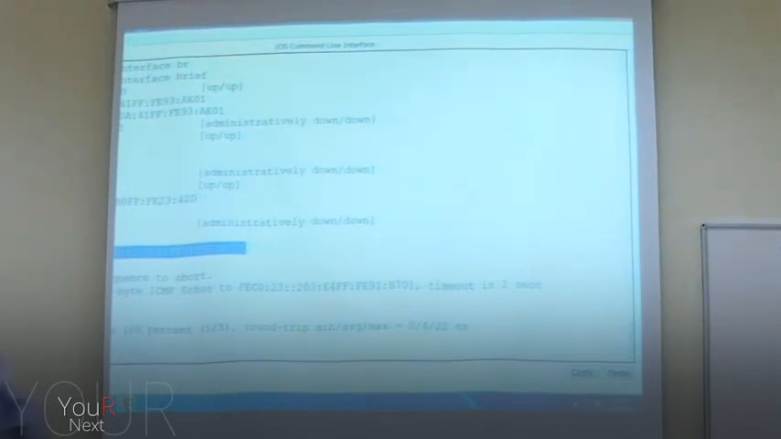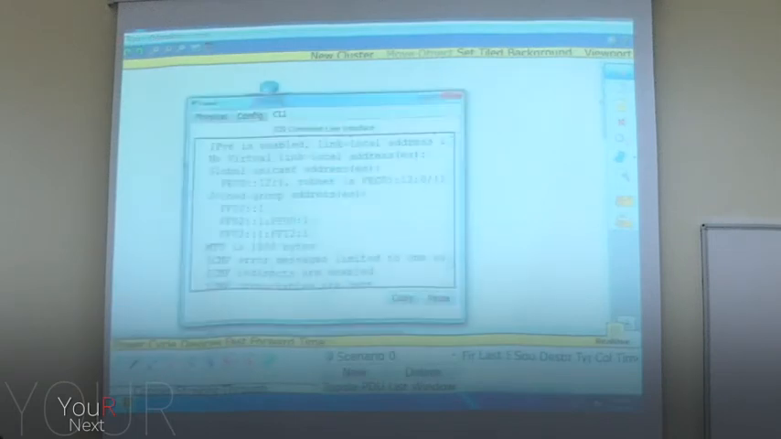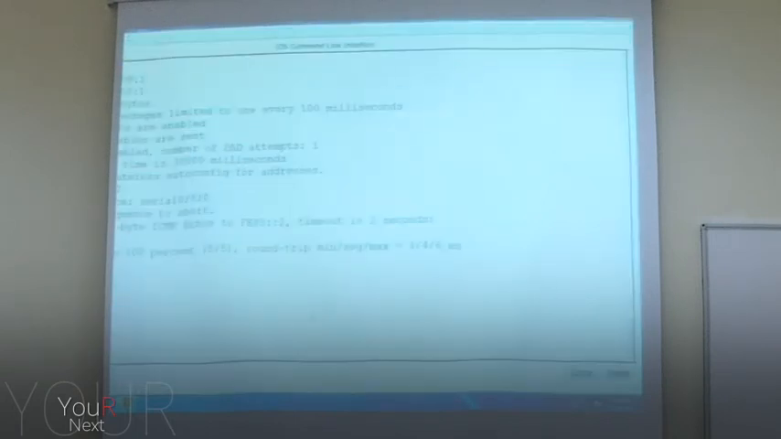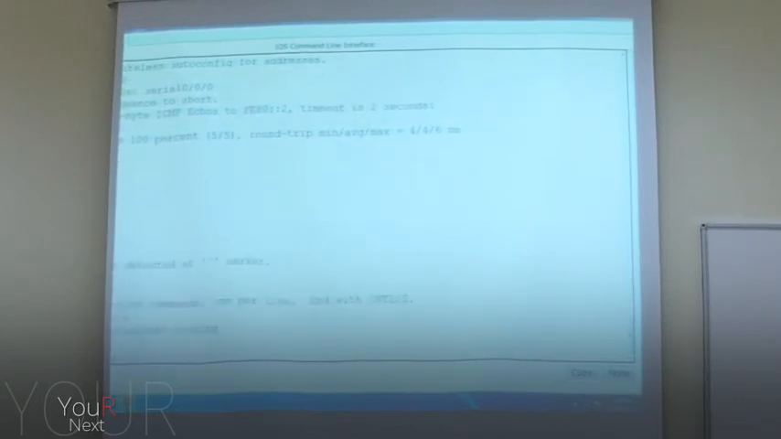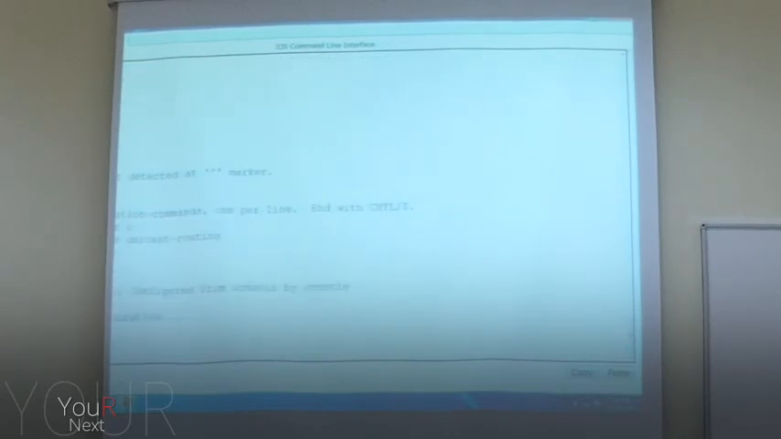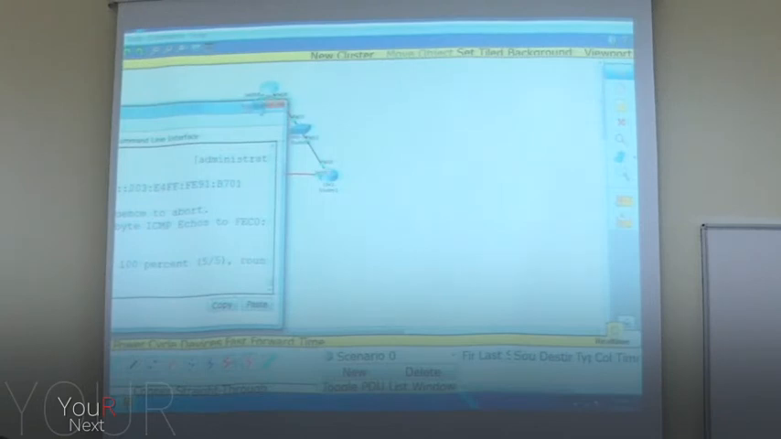Routing protocol. Finally, you need to configure the routing protocol. IPv6 works with the interface. So first of all, you need to enable IPv6 unicast routing. Let's see router number 1. Config terminal, ipv6 unicast-routing, Control Z, WR again. Router 2, ipv6 unicast-routing.